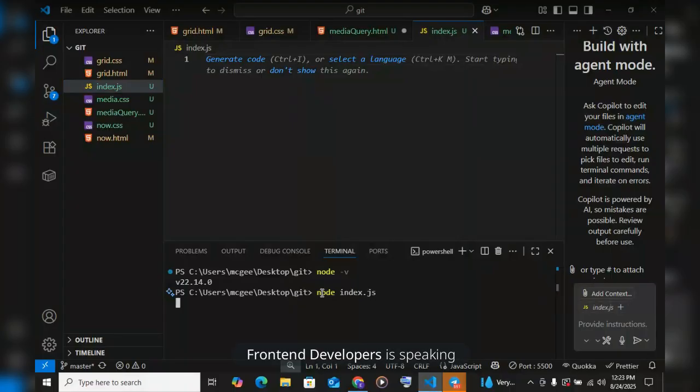It's going to run the index.js, but as you can see, there's nothing inside of it, so there's nothing to run. It's not going to display anything. As you can see, it did not display anything because there's nothing inside of it.